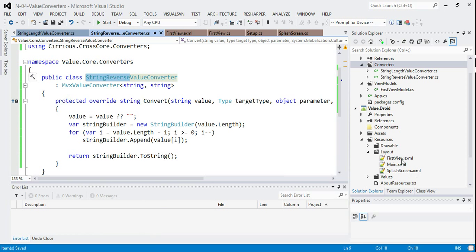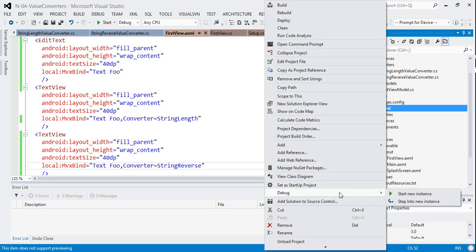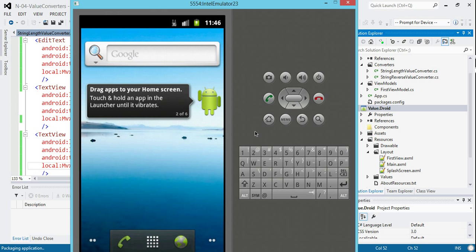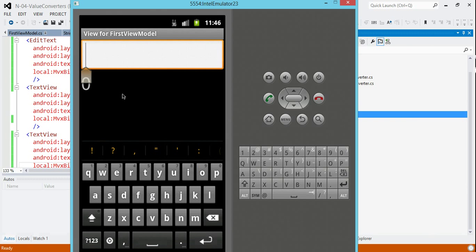And now when we go down to our first view, we've already got this text view at the top, which is the main one. For the second one, we can add a converter equals StringReverse, sorry, not string length. And this should just get automatically picked up for us, and we should be able to run it. So let's see, Debug, Start New, choose the emulator again, let it run up. And what we should see, hopefully, is that if we start typing in here, if we start typing red, we still get the length and we get the reverse.